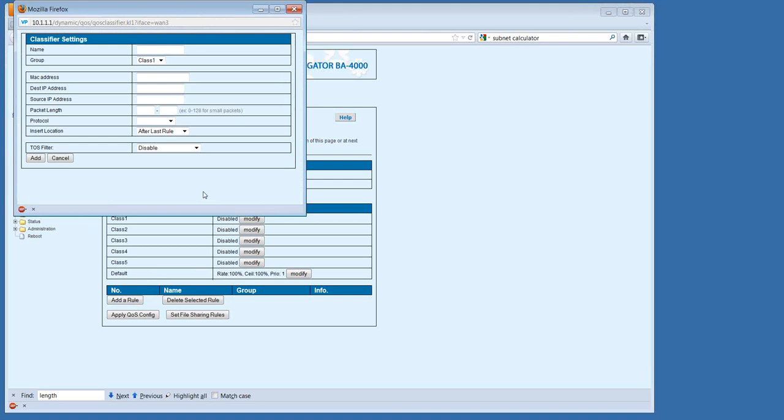So if there's traffic that you want to have high priority, you classify it into a high priority pool based on the incoming IP address or the destination IP address. You can also do it based on a port number, or even on MAC address. So you have a lot of flexibility here in terms of determining what traffic goes into which pool.